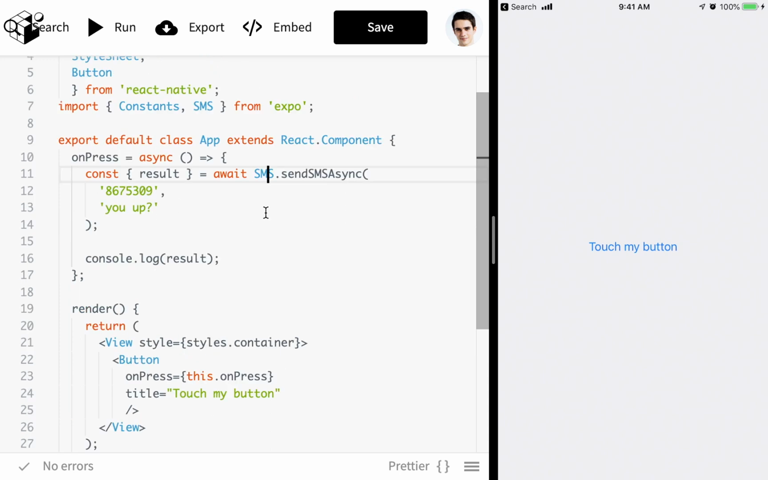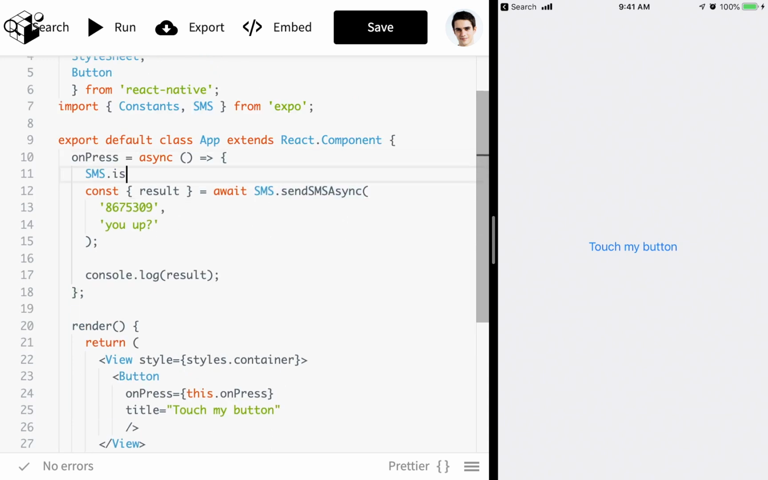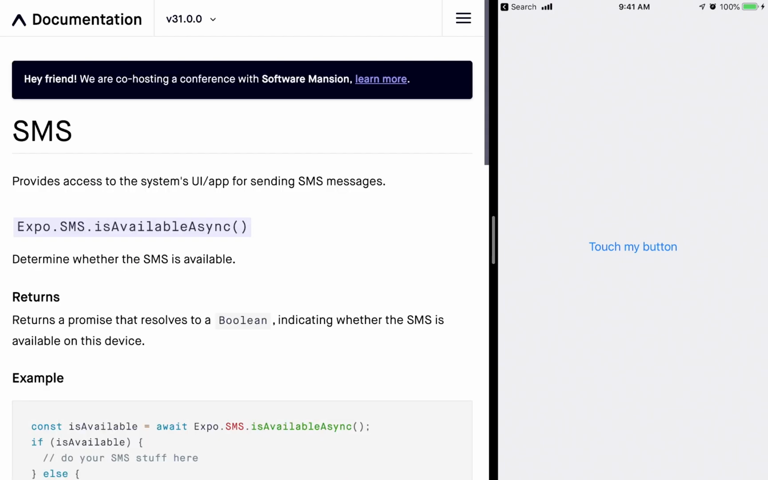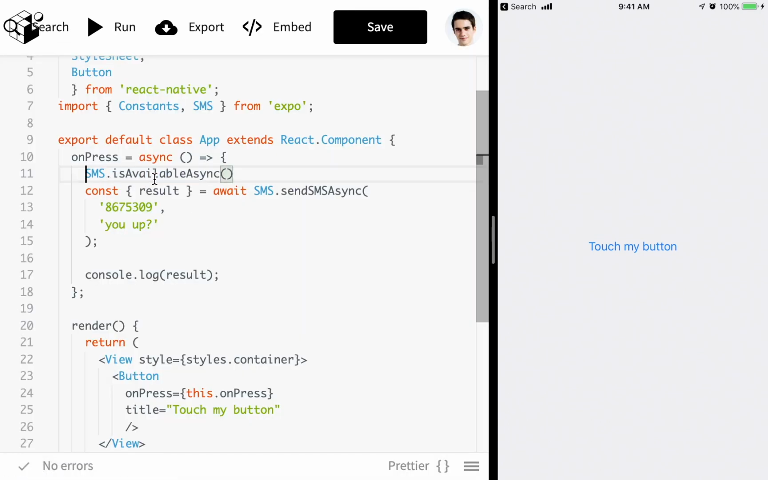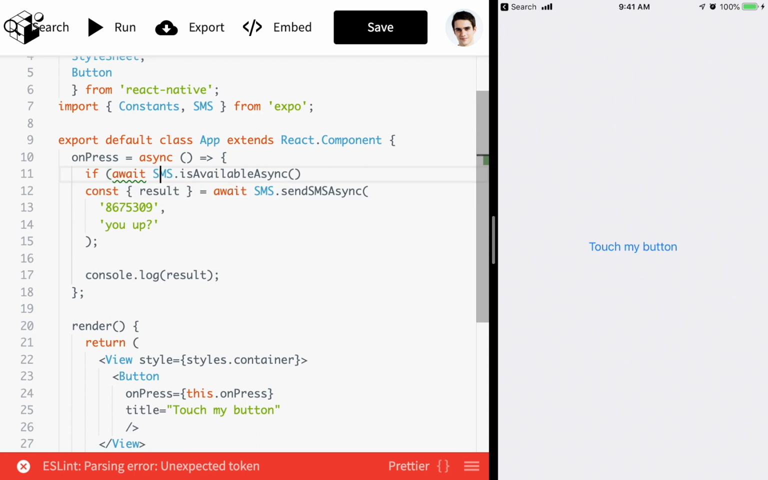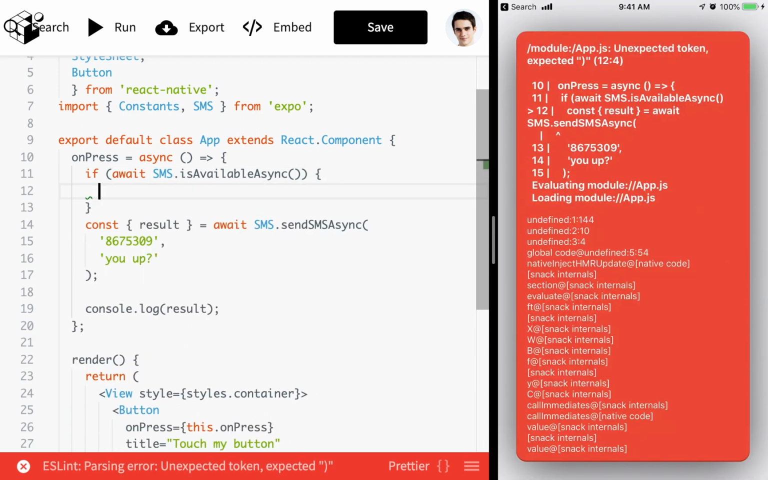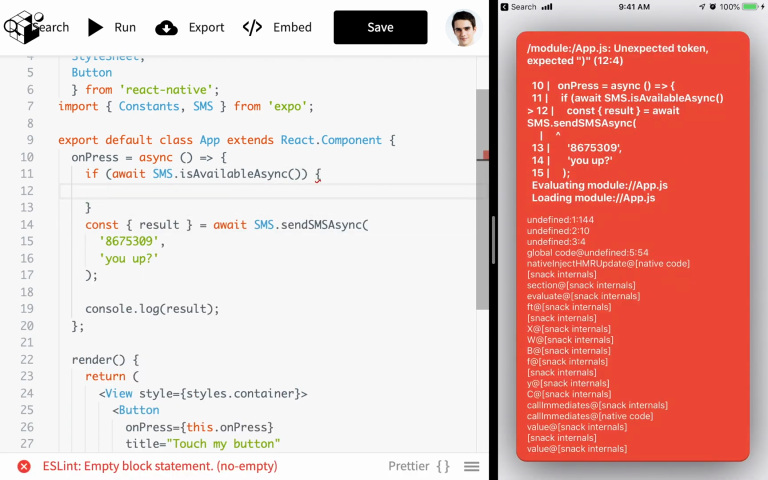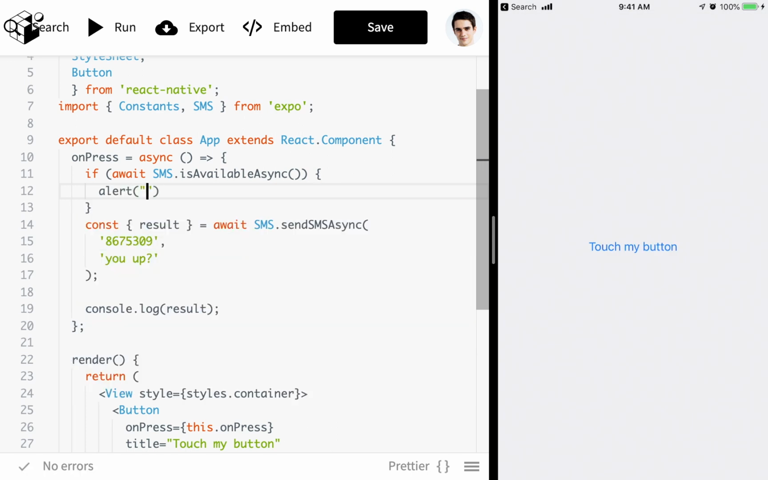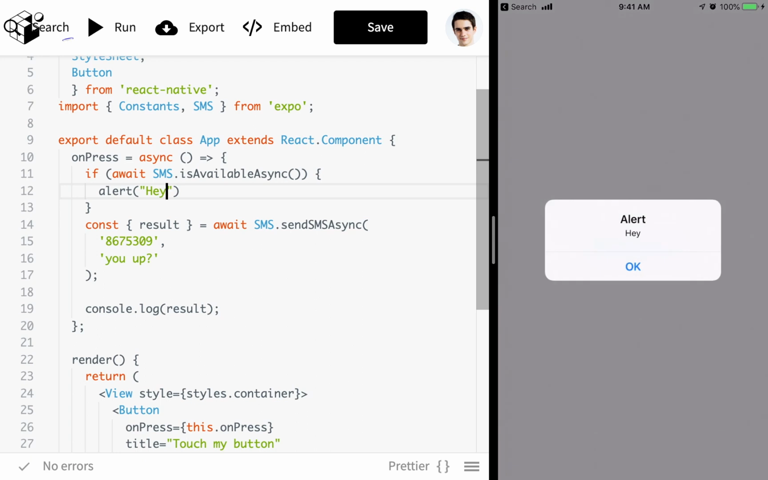Got it. So there is one other function that we can use, which is isAvailableAsync. Is available async, dang it. Is available async, and then we can await the result of that. Let's just say if it is available, then we can alert something because it is available.